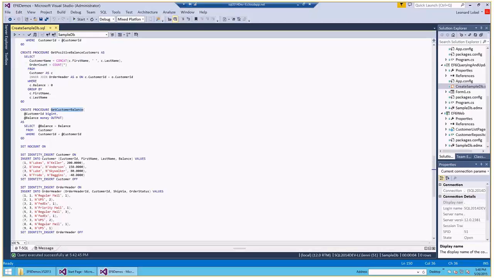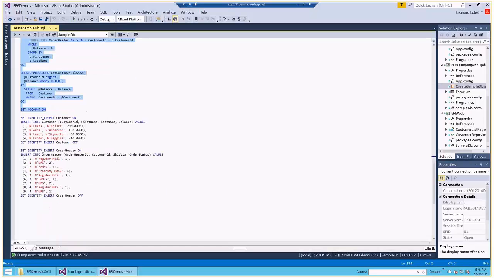Here's another general purpose stored procedure that also returns data, but not in the form of a result set. It returns it in the form of an output parameter. So you might have lots of these different types of stored procedures, and they can all work with Entity Framework. And finally, at the bottom, just inserting some dummy data. That's all that's happening there.